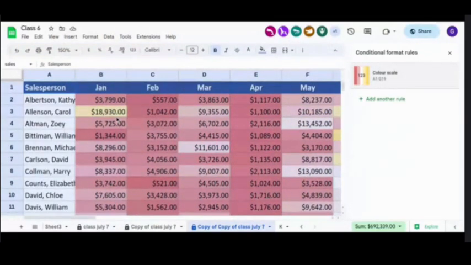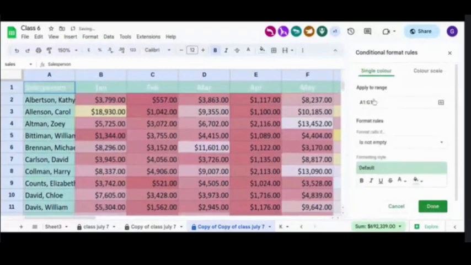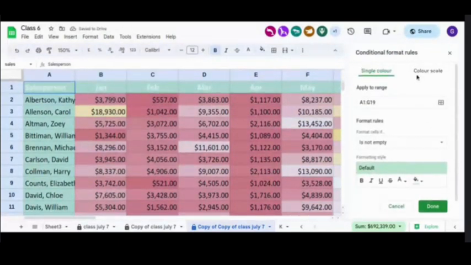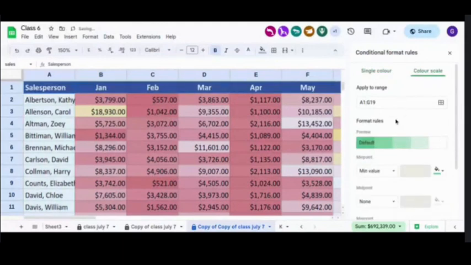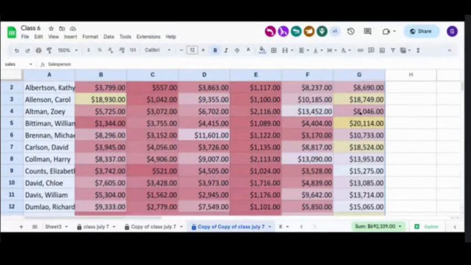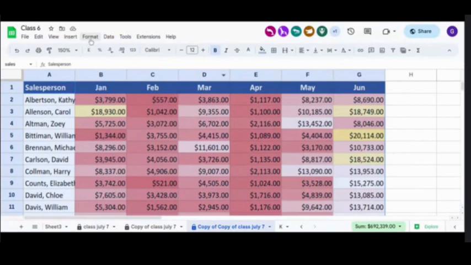So, as you can see, the rule is there, and you can decide to add more. Let's do another color scale. I should be able to change this color scale. Let me see. It's not changing for me here. I'm not sure how to change it actually.